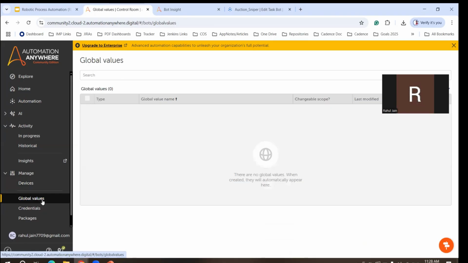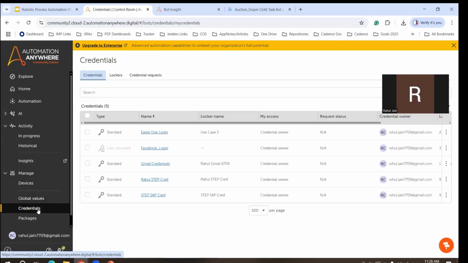Then we have this global values. Global values means a variable which you can use in all your bots, a standard value that is not changing, and we can use it in any of the bots or any of the processes.